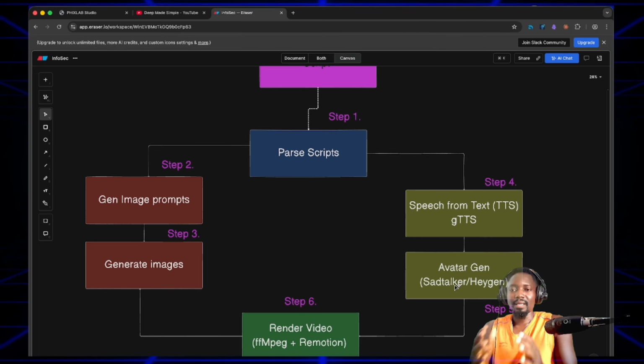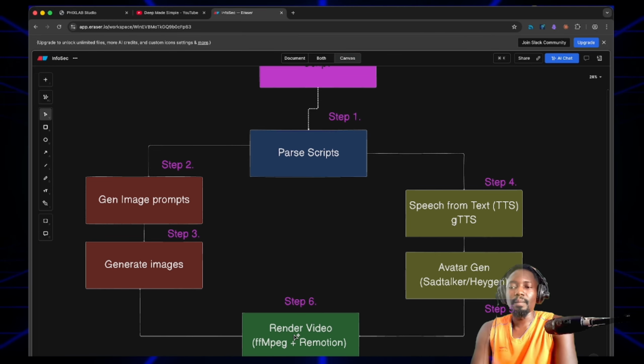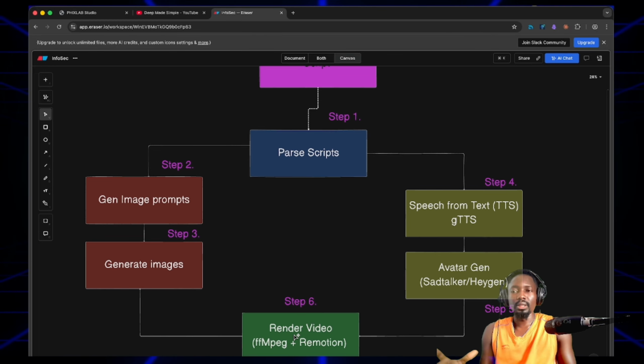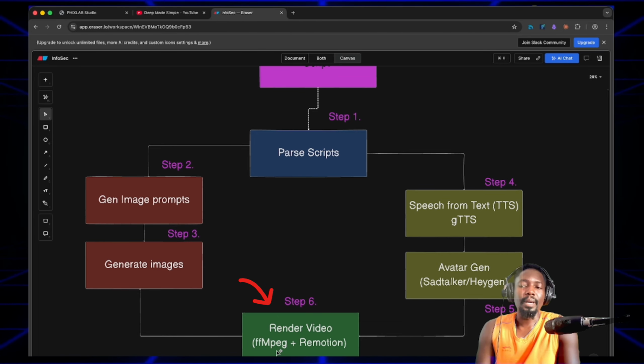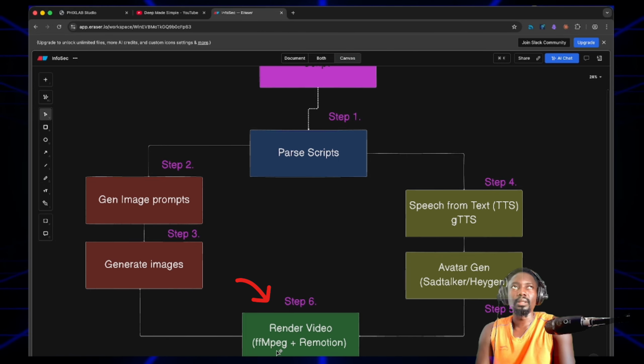Now, after step 5 is done, the final step is to render the video, which is bringing every one of those components together to build a final video. And at that stage, I'm using FFmpeg and Remotion. Remotion is a kind of React-based component video making tool.